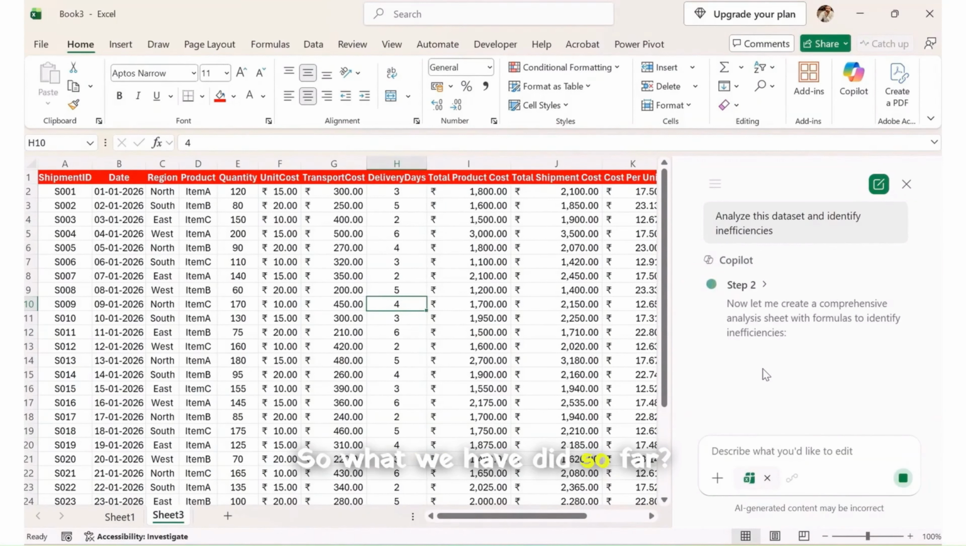So what we have done so far, we have done a manual calculation. We have cleaned the data, we have imported the CSV here, and then we cleaned the data simply. Later on, we have done a simple calculation using VBA.